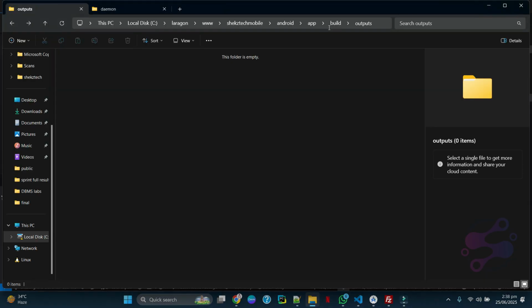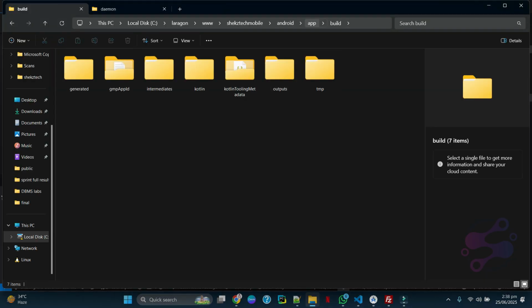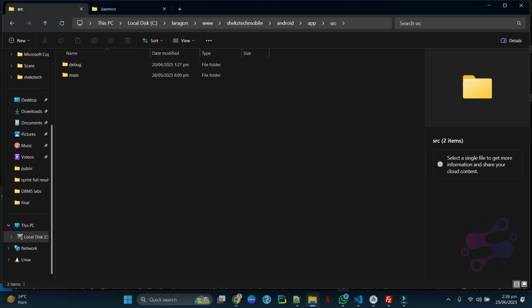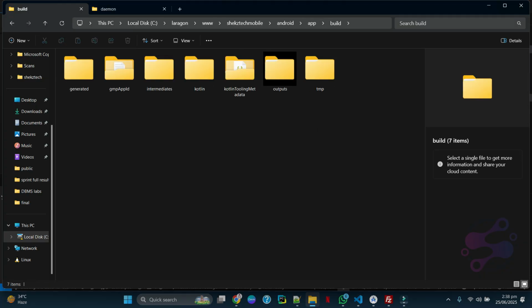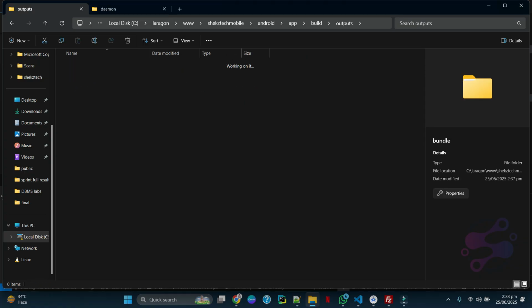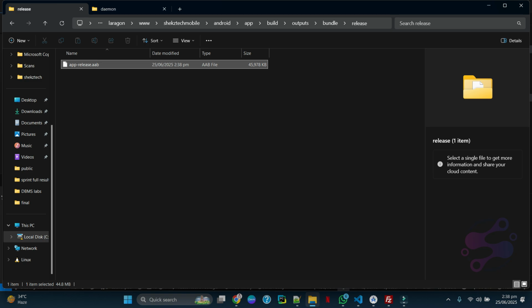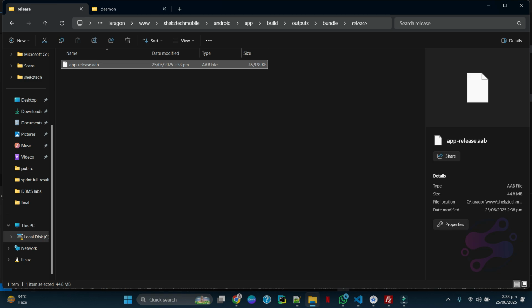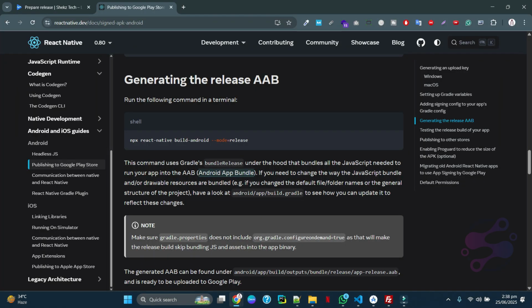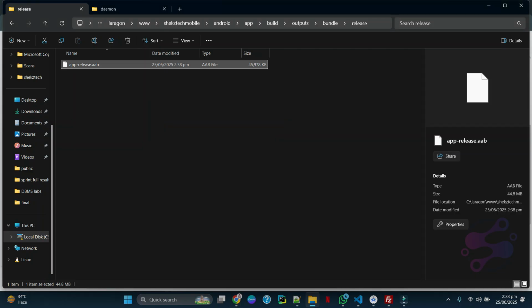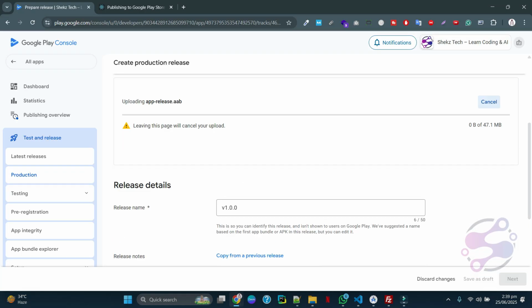Now, if you go to the app and build, output, bundle, release. So this is your AAB file. So just drag and drop your AAB file from here to here. Drag and drop. So 47 MB file. So wait for a few seconds until we upload this particular bundle or the AAB file in this production release.